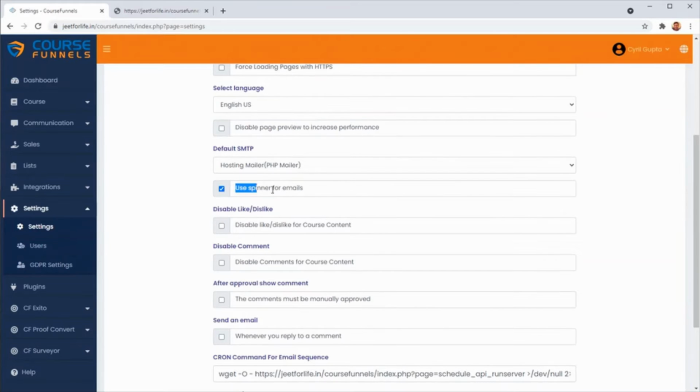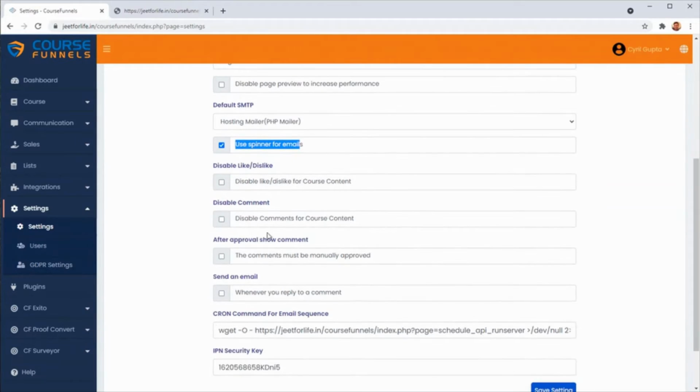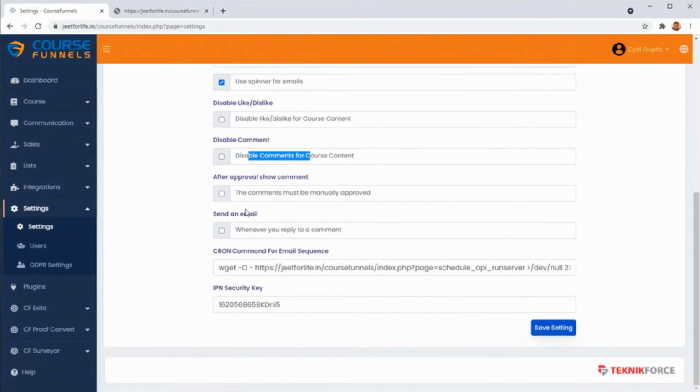It's got SMTP, and it's got even content spinning. So if you want to write individualized emails to everyone, you can use content spinning. CourseFunnels supports content spinning in email, so every email that you send out will be 100% unique. You can disable reviews or likes or dislikes. You can disable comments, or if you want to have approval on comments, you can do that.